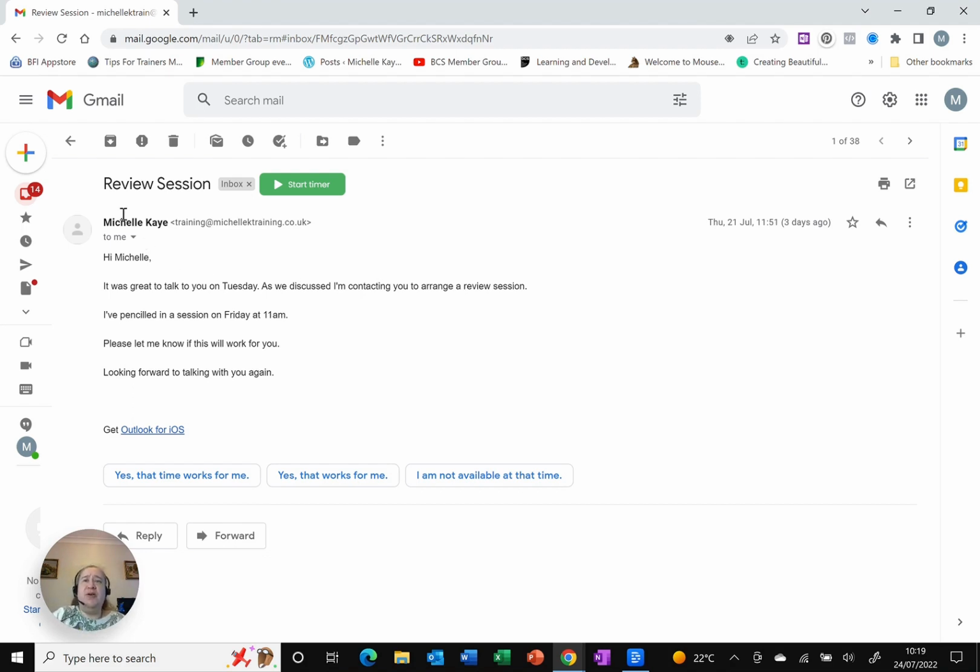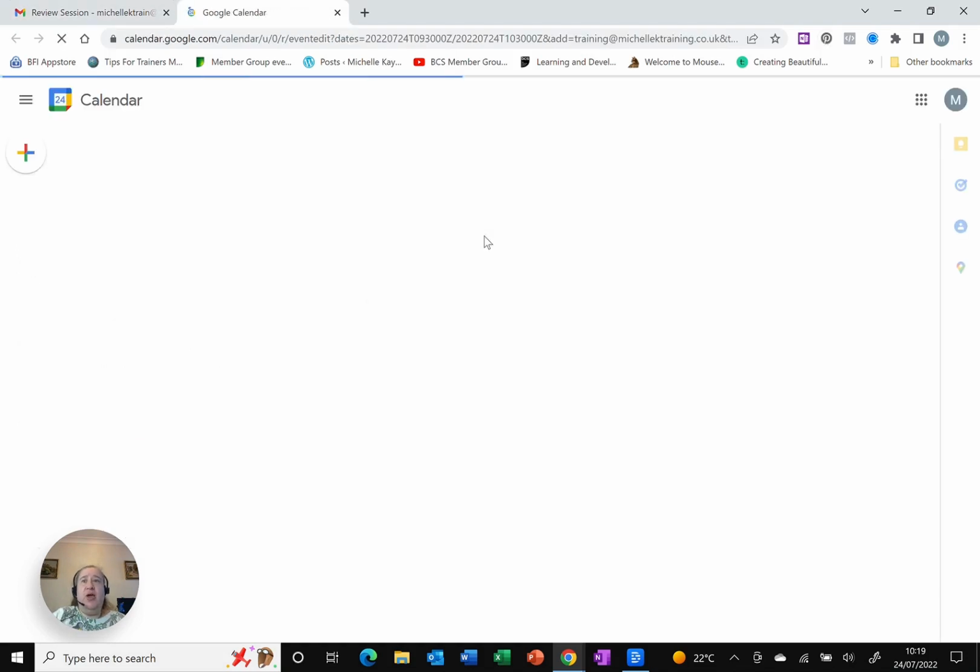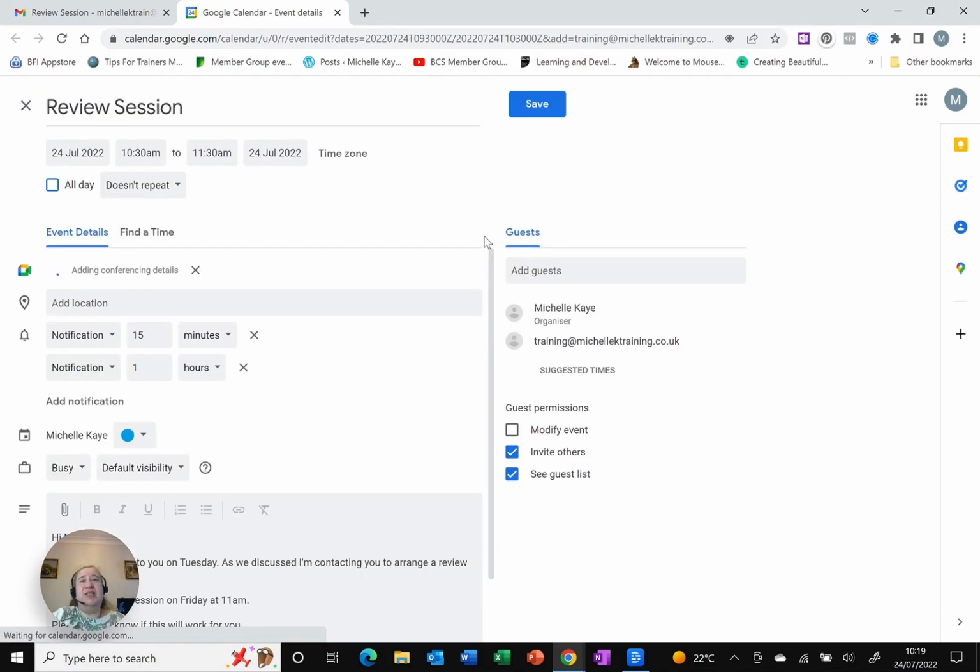So looking at the top of where my options are, the last command are the three dots, which is more, and as I click on there, I've got create event. Clicking on that opens up a new tab, and it's my Google Calendar. However, it's not just the calendar, this is creating the new event for me.